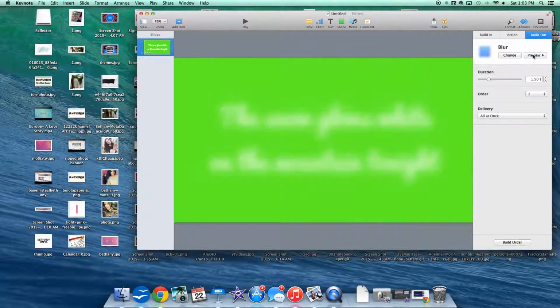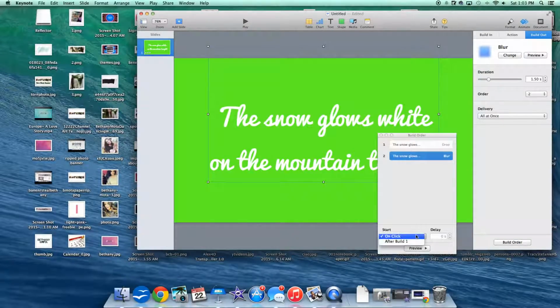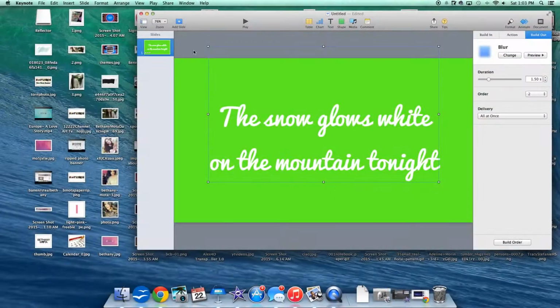So do something like that all at once, and build order should be after build one. So now when you play this, it'll go like that. And then you want to add a new slide and do the next part of it.